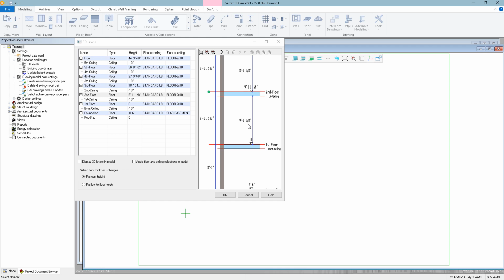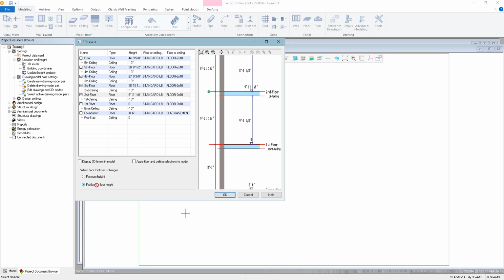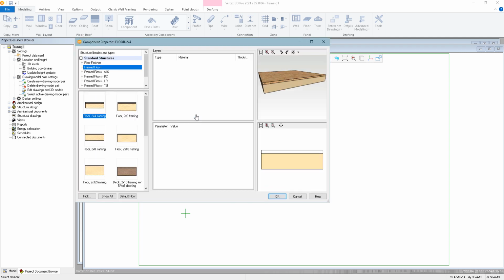If you want to change the thickness of a floor system, first select Fix Floor-to-Floor Height if you want to keep the current floor-to-floor height constant, or Fix Room Height if you want to keep the current floor-to-ceiling height. Then right-click on the floor system that you want to change and select Floor or Ceiling.